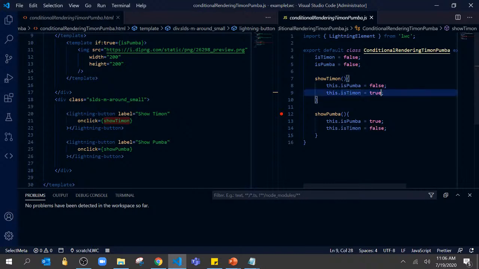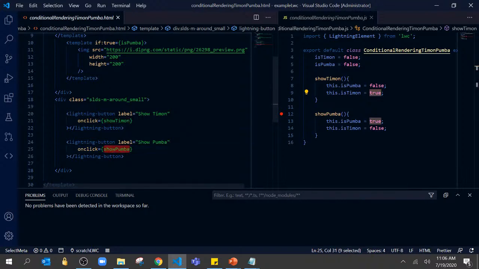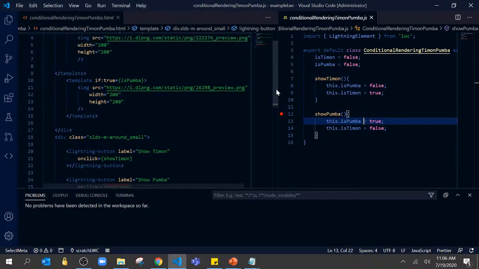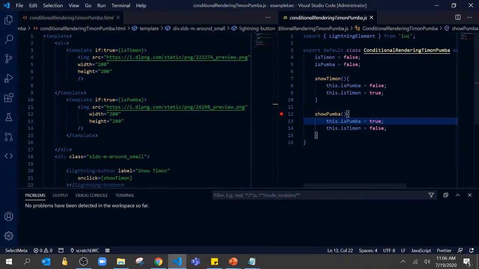And we set Timon as true. So when this button is clicked, show Timon becomes true. And when this button is clicked, then Pumbaa becomes true. So like that, firstly we do the designing and then we write the JavaScript and see how it works.